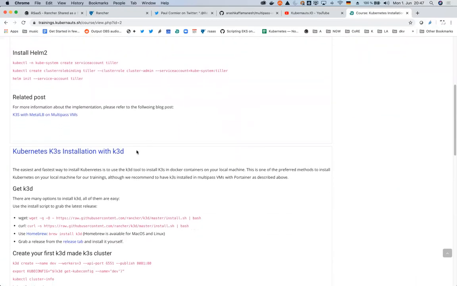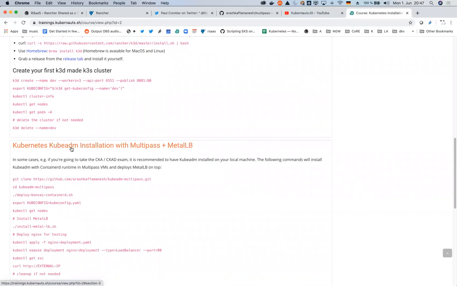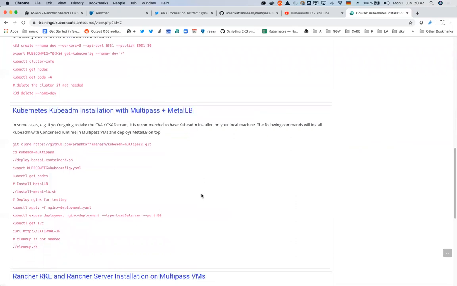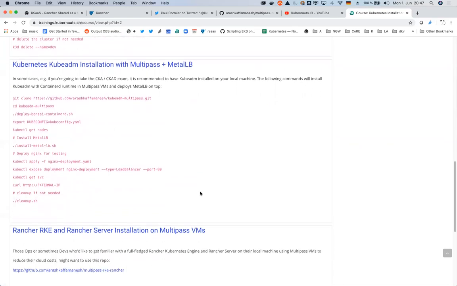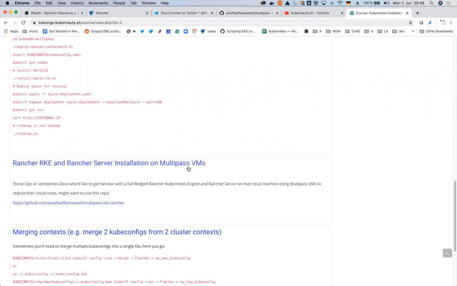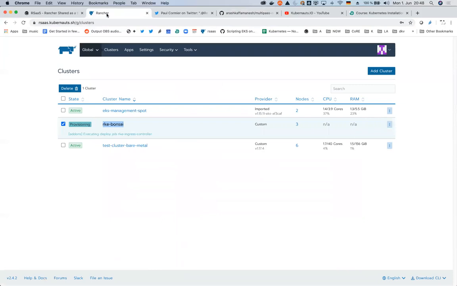You can also use K3D, which is excellent for very rapid development on your local machine. And last but not least, you can also install KubeADM, the latest version 1.18 at this time, with Multipass and MetalLB as well. I will provide a video for that later, hopefully this week. And also get started with RKE and Rancher server installation with Multipass VMs from this repo, which I showed you. But in this session, we installed only the Multipass VMs on our local machine, and then installed Rancher Kubernetes Engine through the RSaaS environment.